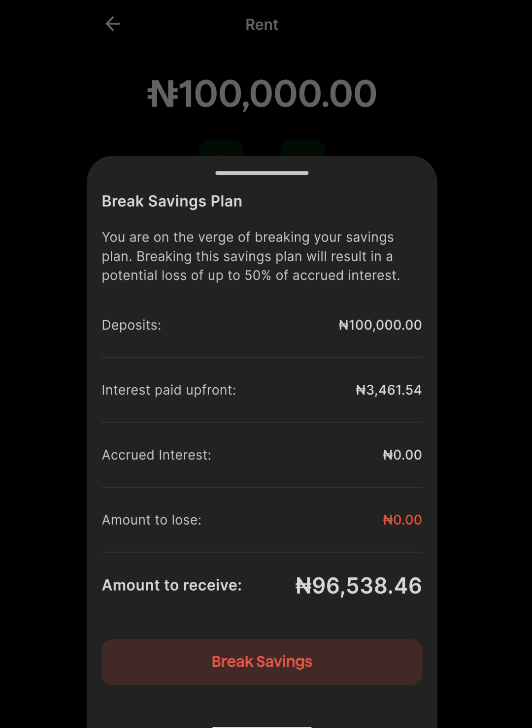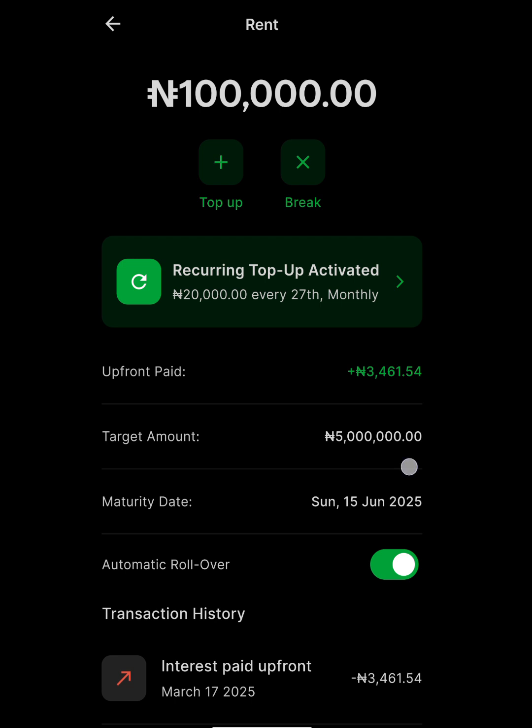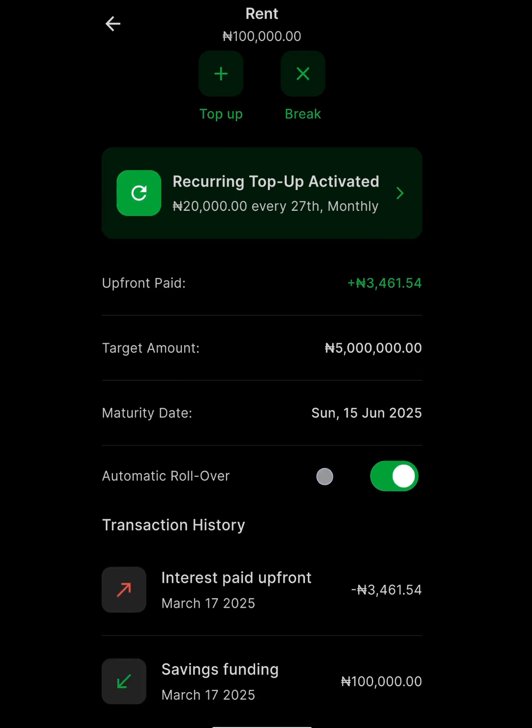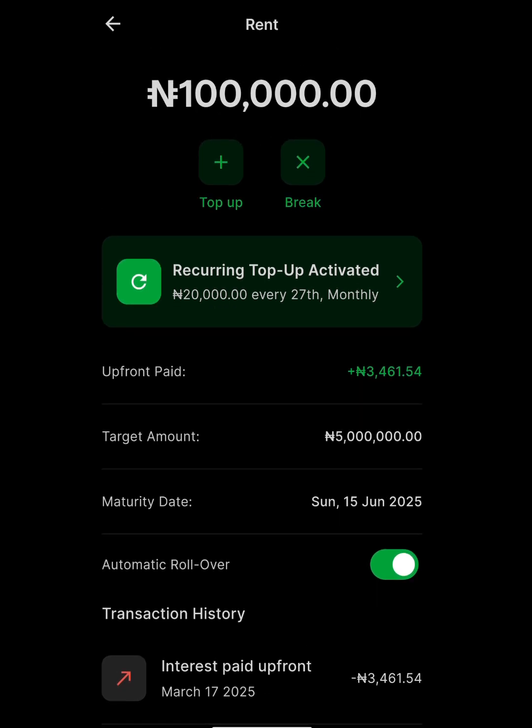It says here that you will lose your interest, and they will also penalize you because this was 100k. It says breaking this savings plan will result in potential loss of 50% of accrued interest. Well, it's not a good thing to break your savings, obviously, because this is not looking good. So I'd rather not. But as you can see here, that is how all of this works.